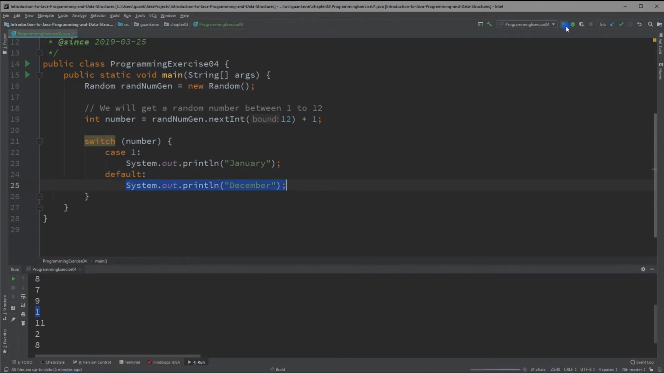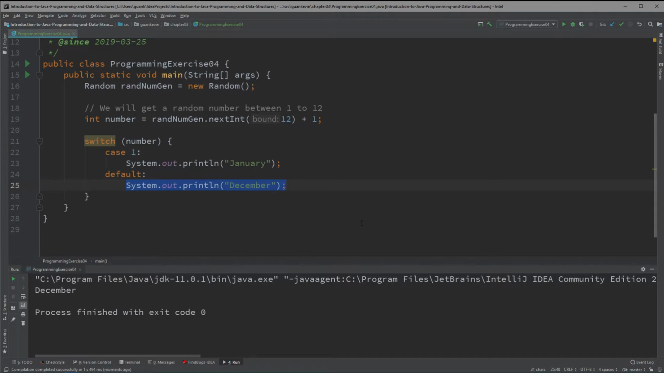So here we go. Let's run that, and what do we get? Well, chances are there's a 10%, no, less than 10% chance that a 1 will appear. And since that didn't appear, it now shows December.